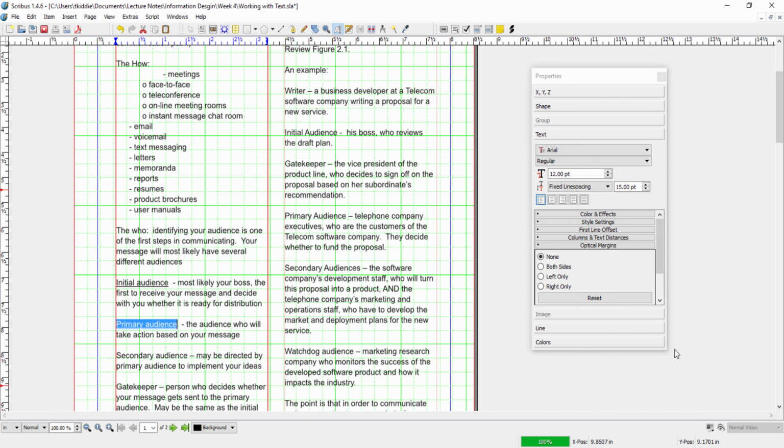So you can use optical margins, as you see on both sides, on the left margin and the right margin only. And what it does is it allows the punctuation mark to go a little bit into the frame's margin so that the characters better line up and that squishing doesn't occur.